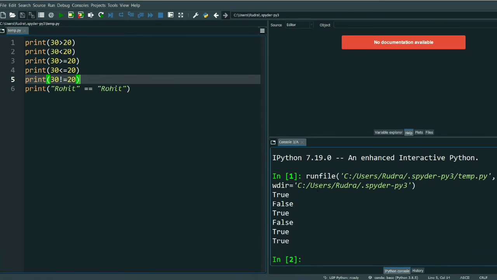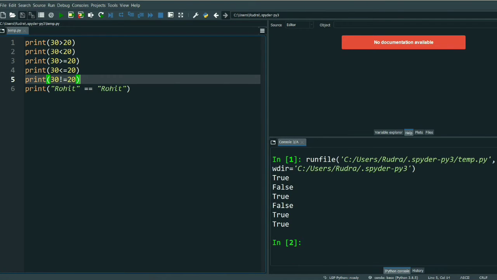Let's see this output. See, true, 30 greater than 20, it's true. 30 less than 20, it's false. Again 30 greater than equals to 20, it's true. See next one, 30 less than equals to 20, it's false. Then see 30 not equals to 20, it's true. And last one also true, Rohit equals to Rohit.